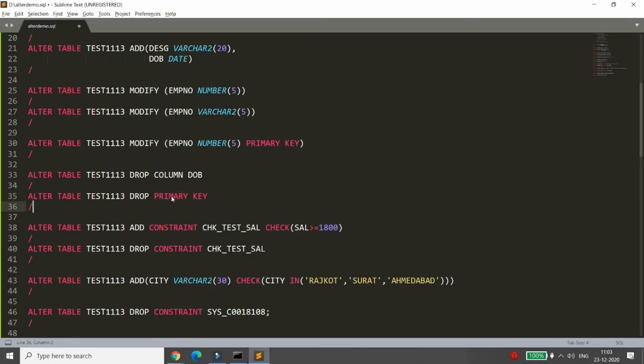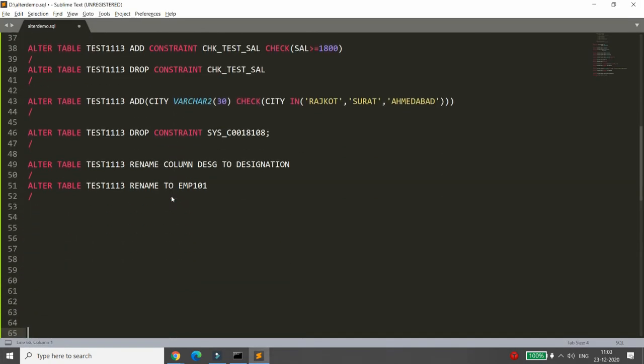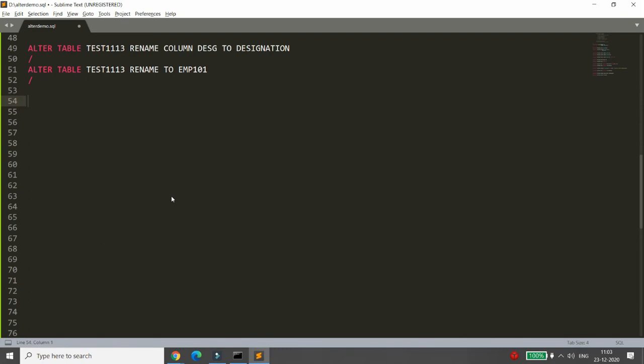For example, suppose you think that I want to add the primary key on a table, can I? Yes, you can. You can simply write alter table, table name. So now my table name is employee101. Alter table, table name, add primary key. Now here you can define the column list.